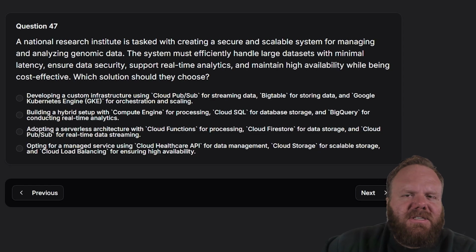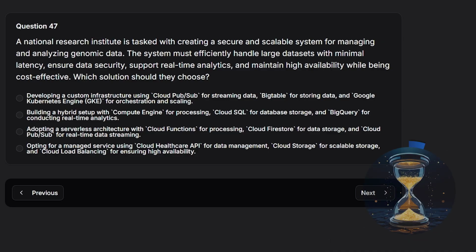A national research institute is tasked with creating a secure and scalable system for managing and analyzing genomic data. The system must efficiently handle large data sets with minimal latency, ensure data security, support real-time analytics, and maintain high availability while being cost effective. Which solution should they choose?